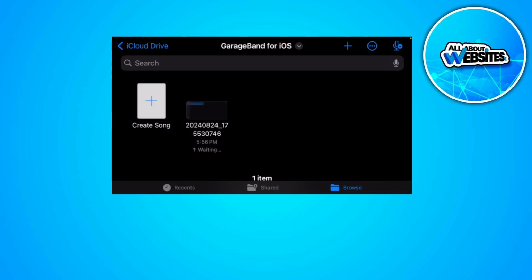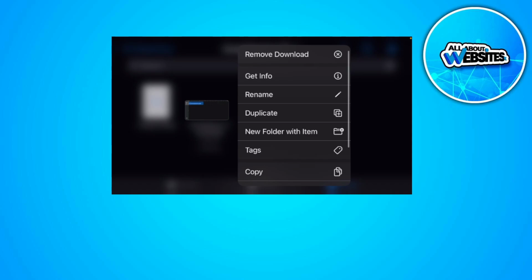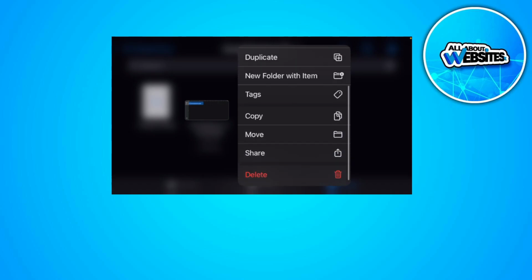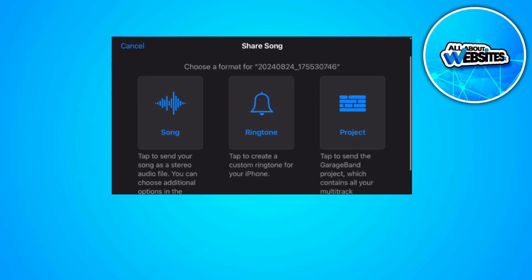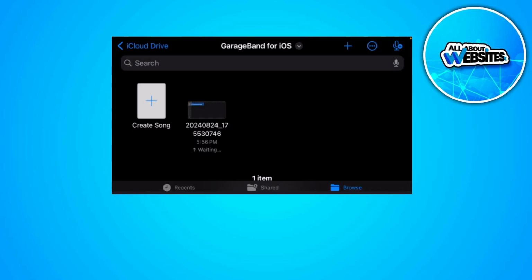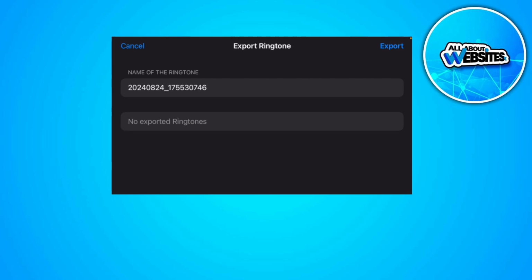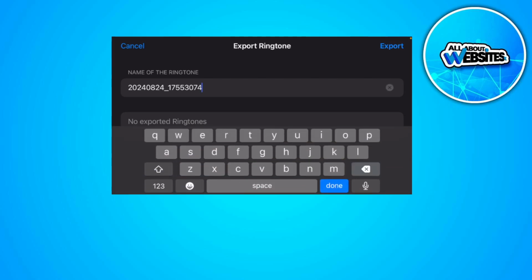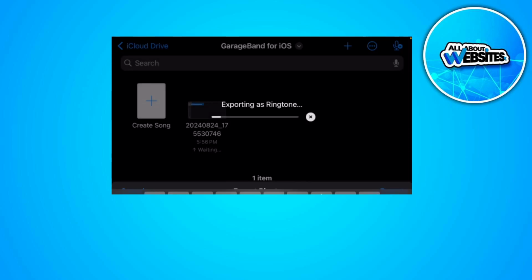And we long press this one. And we scroll down until we see share. Once you see share, you tap on ringtone. And you can name this anything you like. I'll just name this test. And you export.